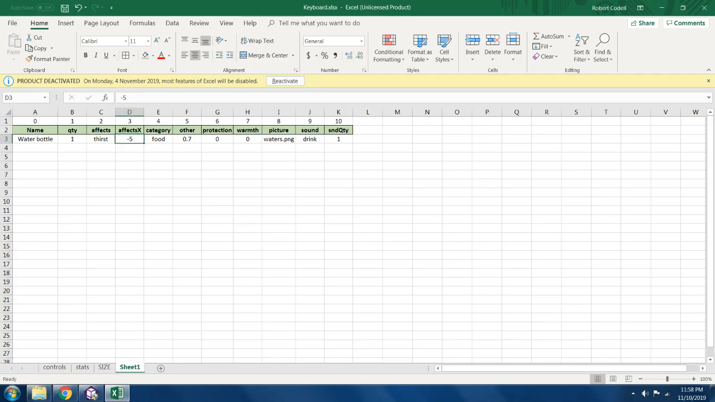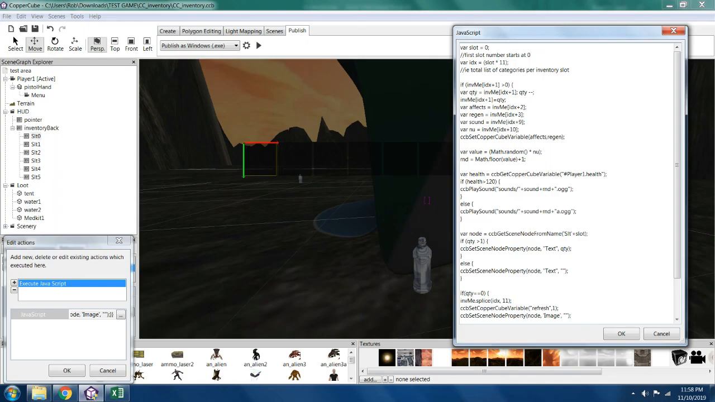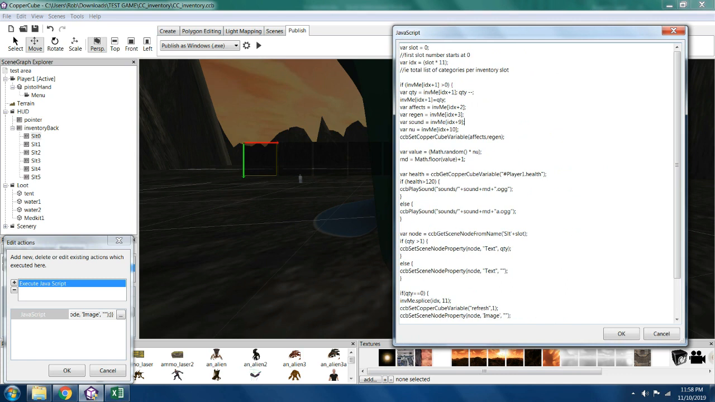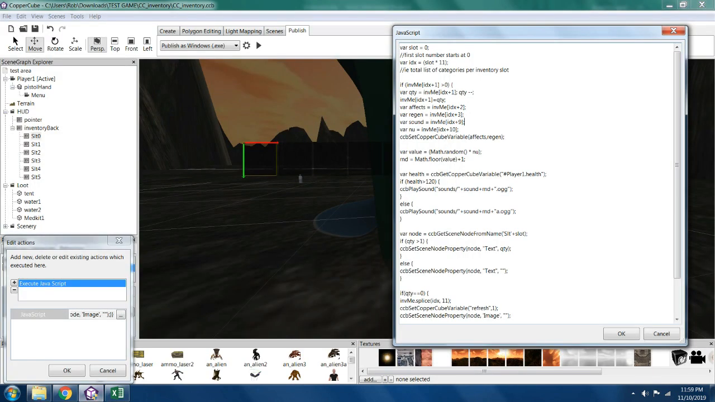Sound, IDX plus 9, so there's 9 there. So the sound is called drink dot OGG, whatever it is, under here. In this case, it's called drink 1. So it's within my JavaScript. It actually will automatically select a random number based on how many sounds you've set up for that. So you might have 3 sounds, drink 1, drink 2, and drink 3, and then it'll automatically randomly select one of those and just play it each time. So that gives you a variation instead of the same sound. Same sound's always boring.